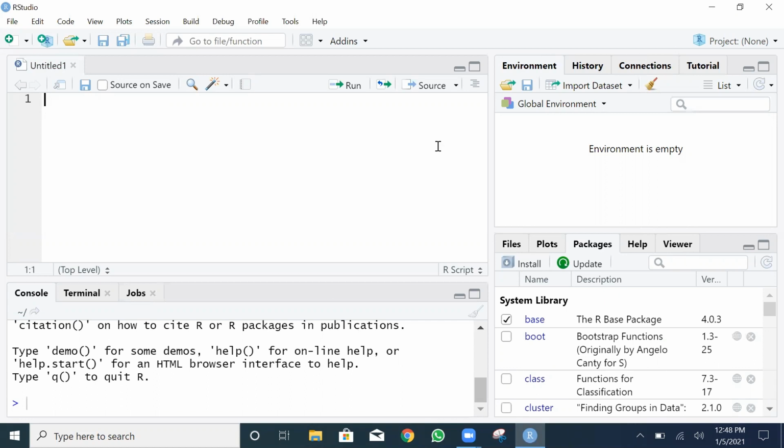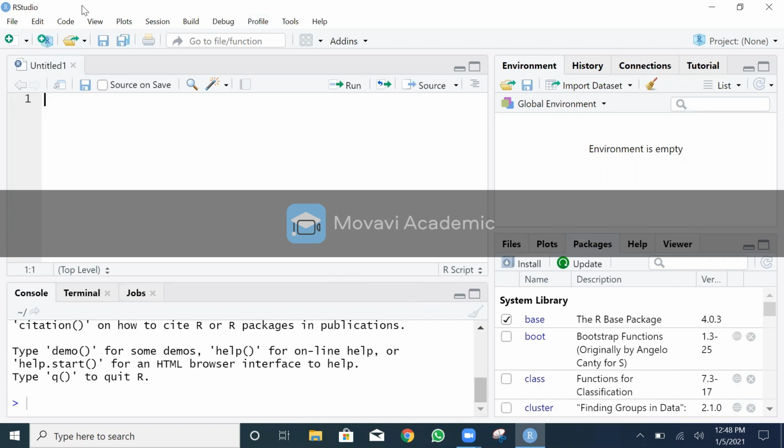Let's understand what all of these are one by one. In the top left quadrant, which I have already mentioned, it's the editor. This is where you actually write your R code.